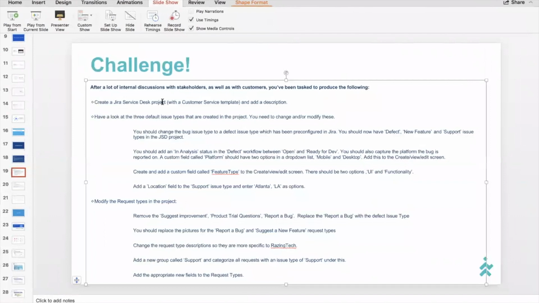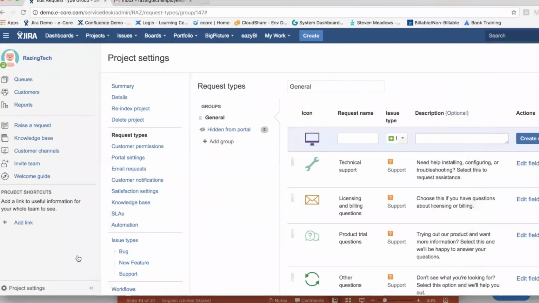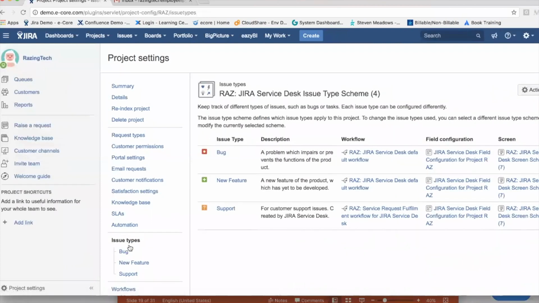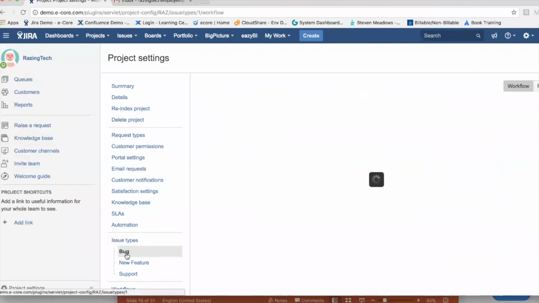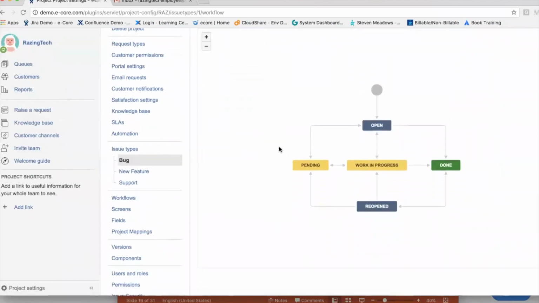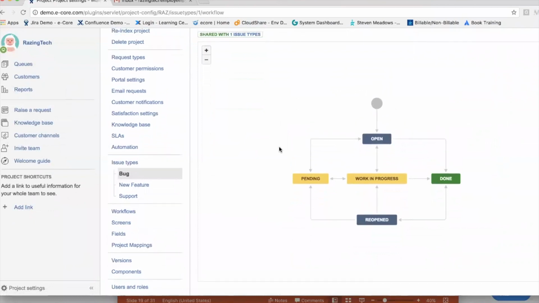We've created the Jira Service Desk project with a customer service template, and we've added a description. Now we're going to have a look at the 3 default issue types that are created in the project. As I mentioned before, they are feature type, bug, and what was the other one? I will be showing you. Support. So we have bug, new feature, and support. So let's show you those. We can have a look at the workflow for each one of these. So this is how your agents would actually be dealing with the issues or customer support tickets.